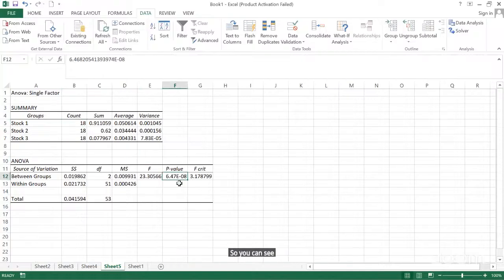So you can see that this p-value is less than 0.05, because this is 10 to the power of -8. It's actually 0.00000002330647. That's what it means. So it is very, very significant. They are not the same in any way. That's what this test is saying, that the three of them are not the same.